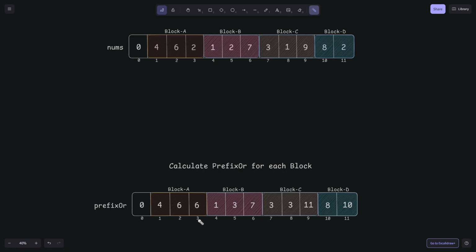And similarly for the third index here, I have written the bitwise OR of all the elements starting from 1 and going till this third, that is the last element of this block. That is 4 or 6 or 2, which will be nothing but 6 only. So here I have written 6. So in this way I have computed the prefix OR of the block A here.